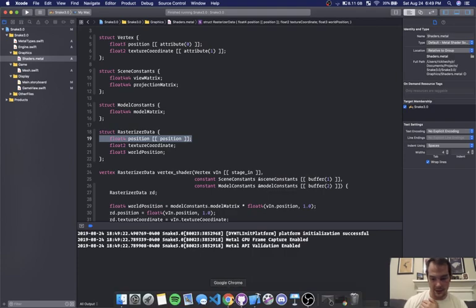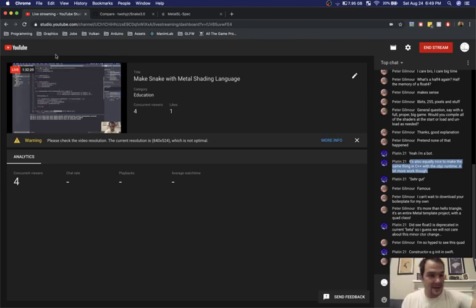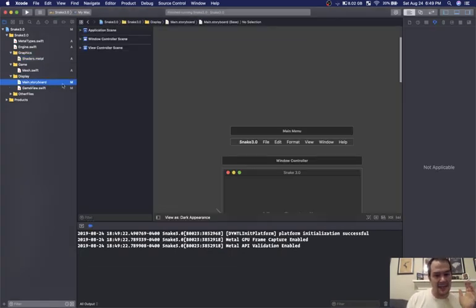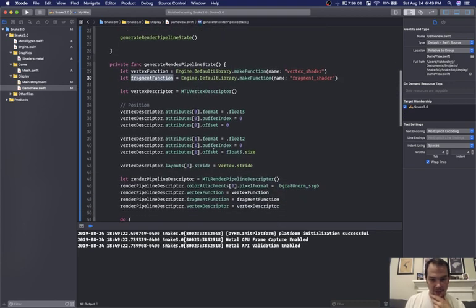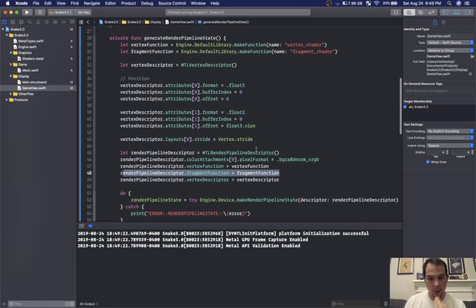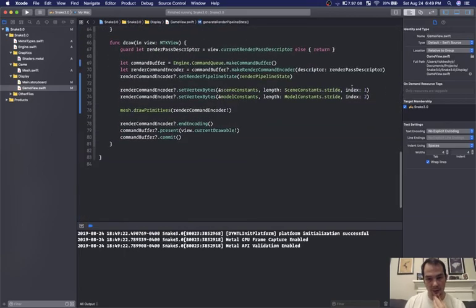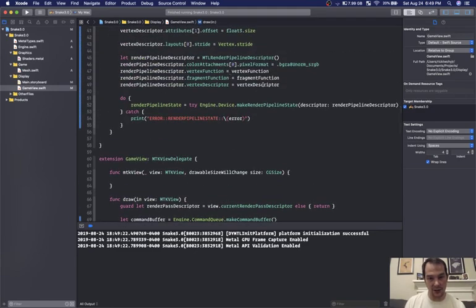Let's see. Who's trying to be helpful here? Did you actually add the metal view to the... Yeah, it's definitely hitting that breakpoint. The metal view, the game view's on there, and it's hitting the draw for sure. And we have our fragment function being added to our render pipeline descriptor. So we have render pipeline state. Pipeline state contains the vertex function and the fragment function.